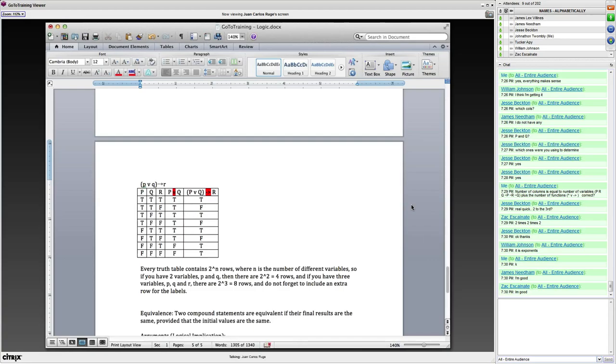Okay, guys. Equivalence. That means that two compound statements have the same final result, or the same final column, even though the expressions could be different. If the final column has the same values, then they are equivalent. I hope I didn't make a mistake.